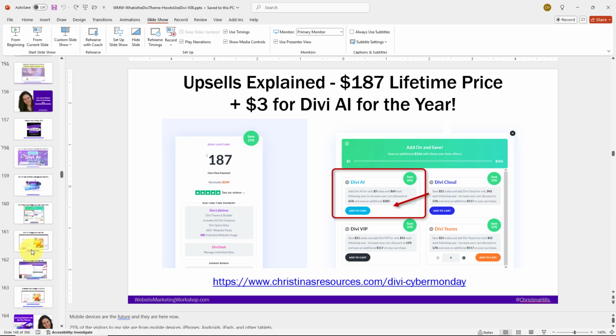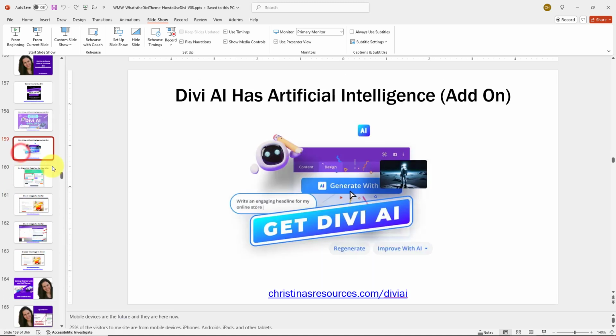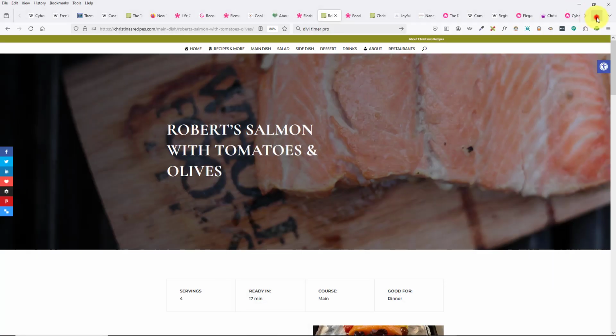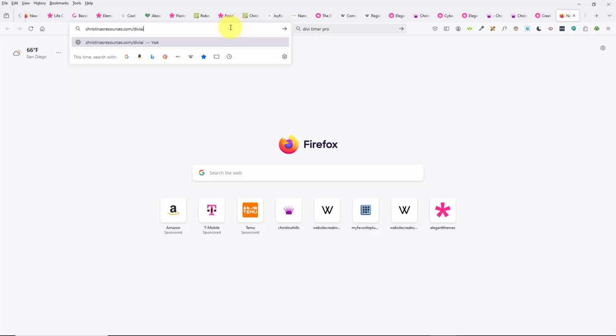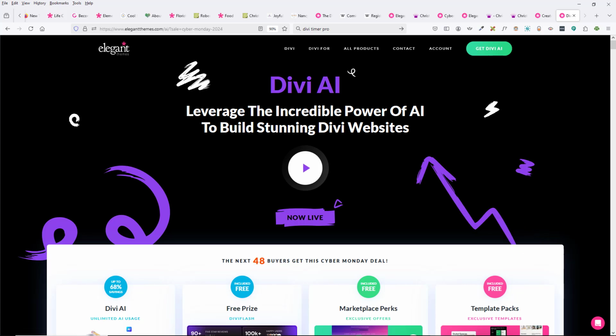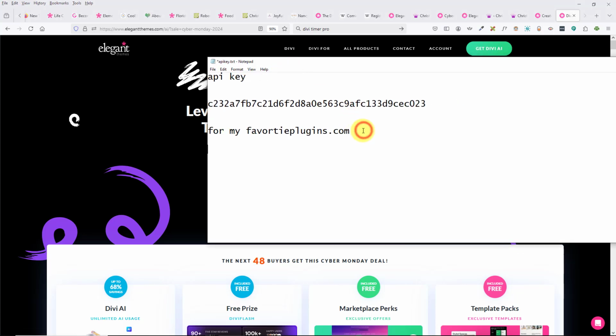And then Jacqueline says, please clarify mixing layouts. Can you use an interior design layout and an electrician layout on the same site? Or when mixing layouts, do you mean using different designs in one layout pack? That's a good question. All right, let me save this. And let me go to Divi dash layouts.